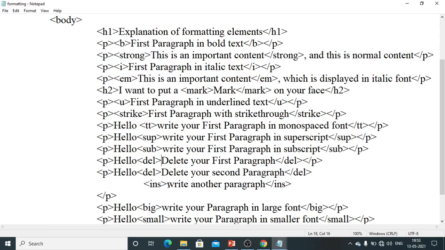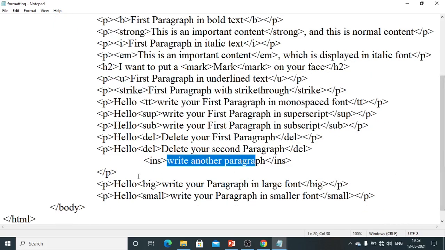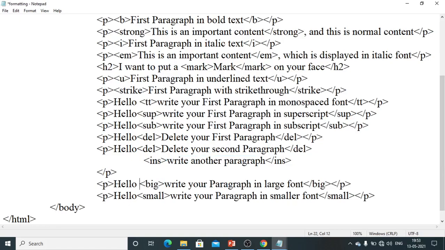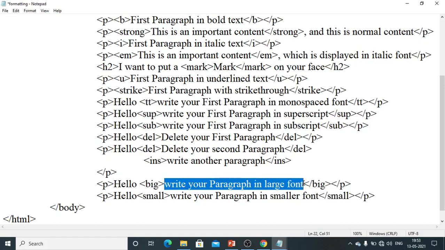Next is insert, so it will print the line that is to be inserted, other than the deleted element. So the next tag we are checking is the big tag. Here you can observe that hello will be printed normally, but the statement "write your paragraph in large font" will be printed one conventional point size higher. It will be a little bit larger, with one conventional point more than the normal font.